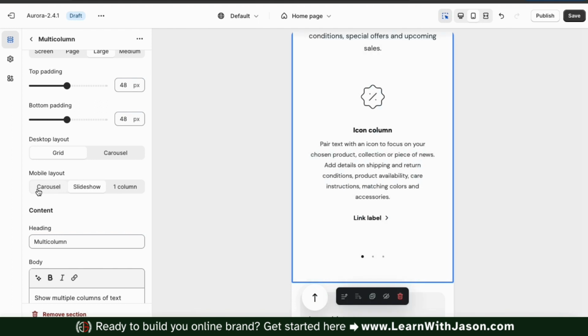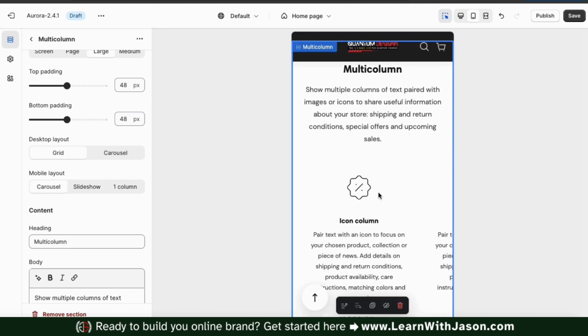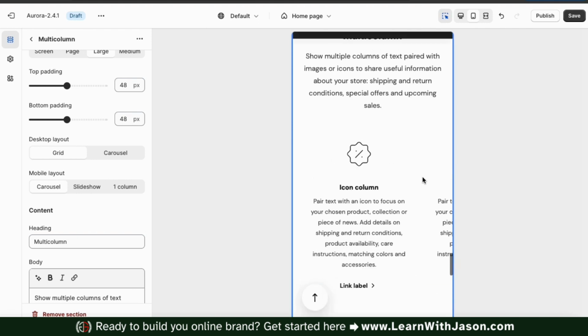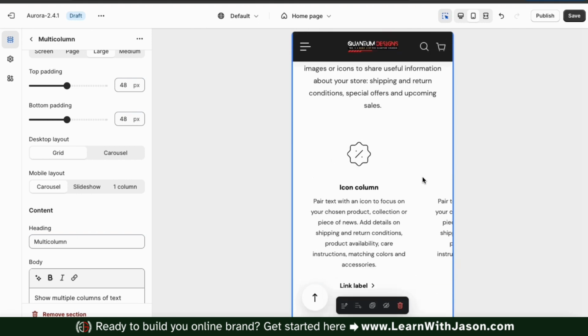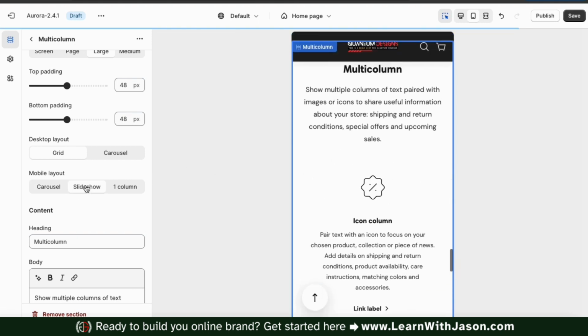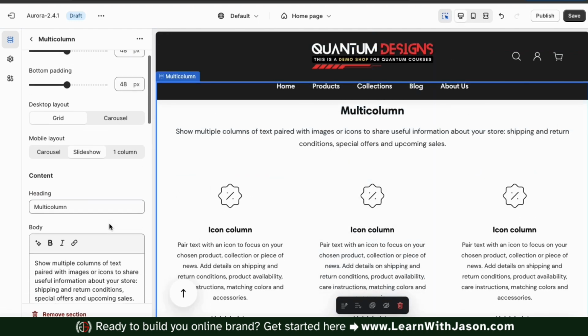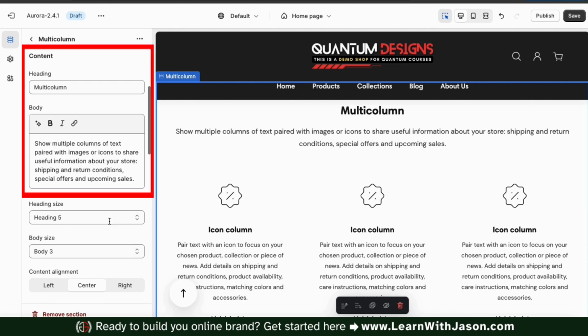And we also have the option to select a carousel layout as well. This will allow store visitors to scroll between your columns all in the same row. But for my online store's mobile view, I think I'm going to go with the slideshow. So now that I've customized the layout of my multi-column, let's move down to the content section.